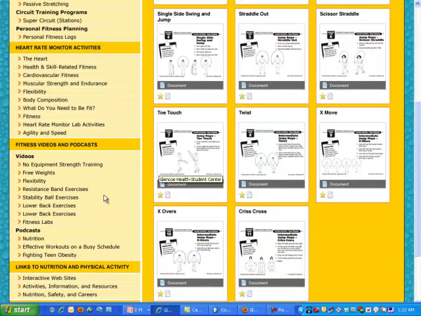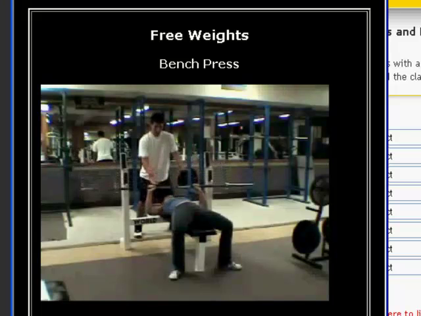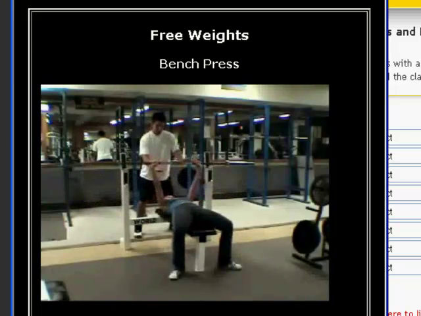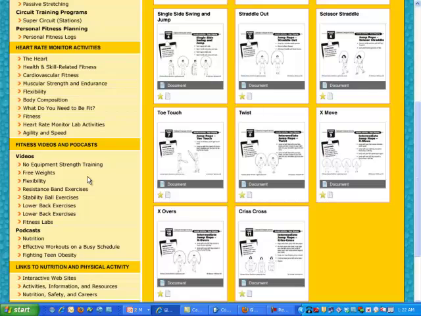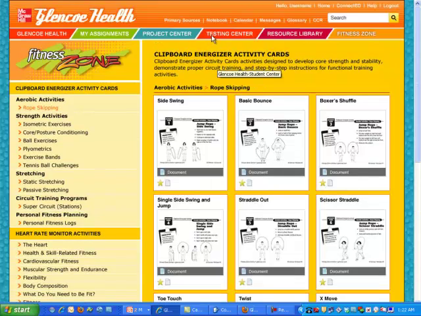Heart rate monitor activities. There's a whole series of fitness videos and podcasts that show proper techniques, like under free weights, looking at the basic bench press. Lower the bar slowly to your chest and then press it to the starting position. Move the bar smoothly without bouncing it against your body. And this is just a short, quick 45-second video that allows students to see proper techniques, and then down below a whole series of interactive websites and materials that they can link into from there.